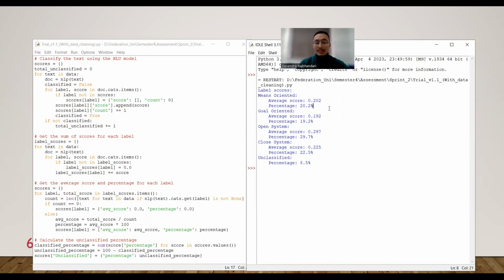It will process the raw data and classify it into 4 intents, that is means oriented, goals oriented, open system, and closed system, and it will provide the scores from the NLP model. And we have also added a feature for unclassified data. If there is anything that doesn't match any of the 4 intents that we have in the NLP system, it will classify that as unclassified data, and we can use those words to train the model later on.